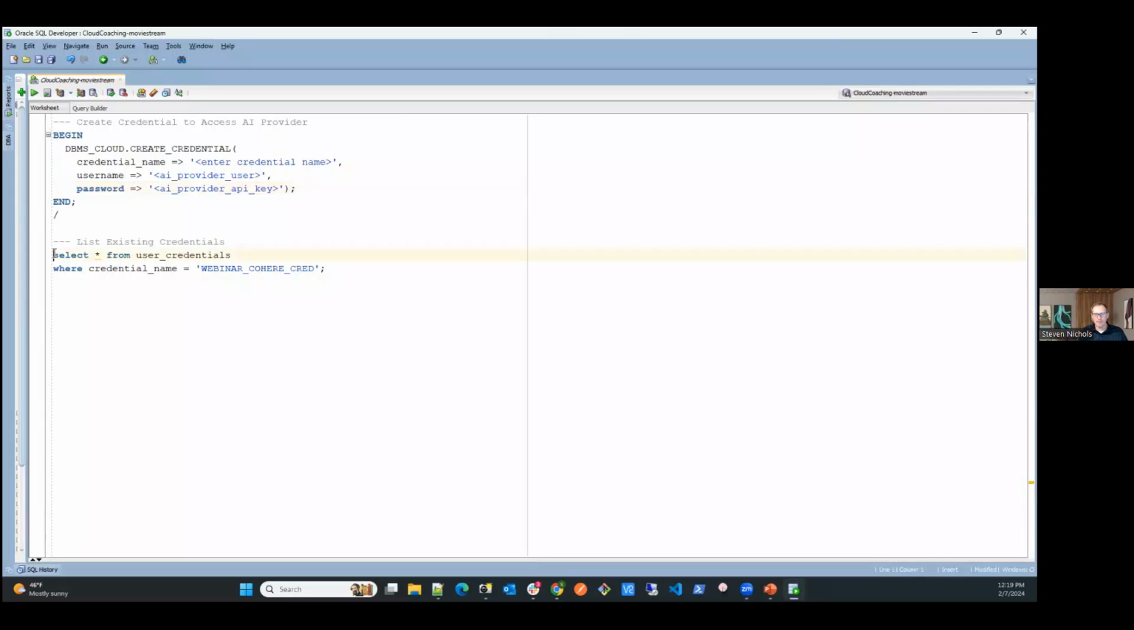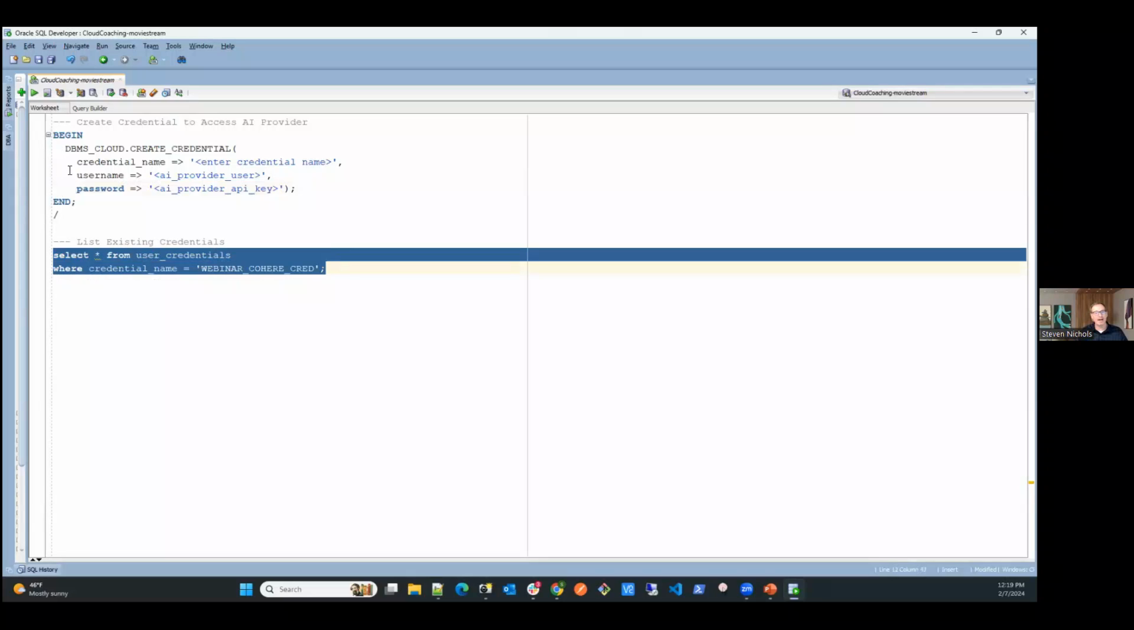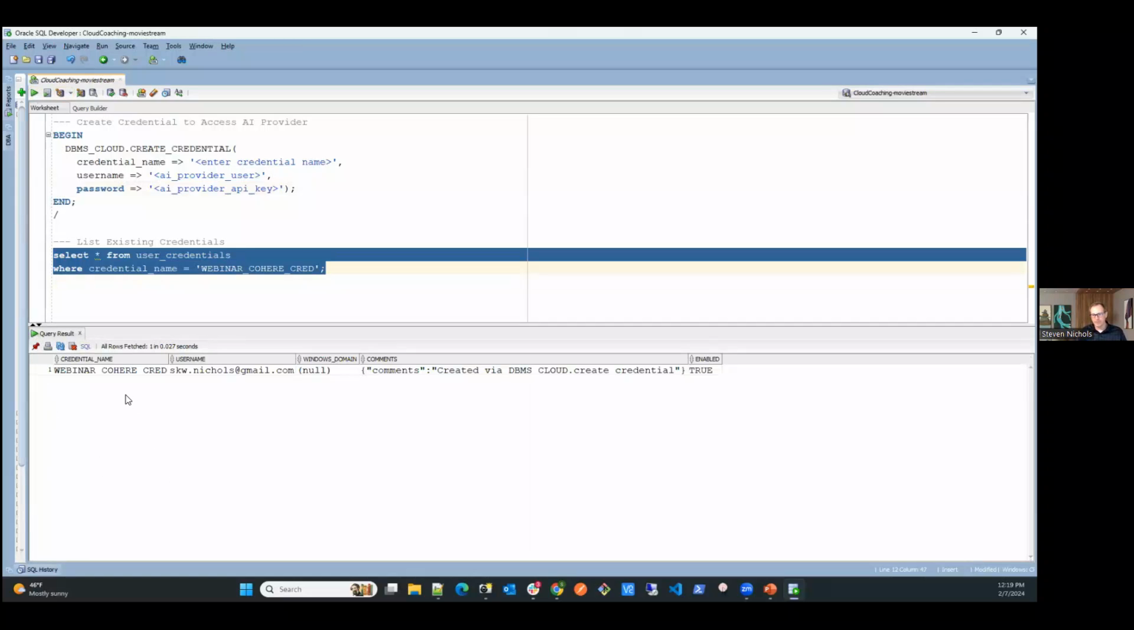Once you create it, you can also look and see what credentials you have out there. You may want to see if you already have a credential, and if so, you may want to use it. With this SQL statement, you can see your credentials. In this case, I've already created the webinar Cohere credential. This is my login for most of the AI providers, a Gmail account, and you can see that it's enabled. So at this point, I have a credential which allows me to log into the AI provider.